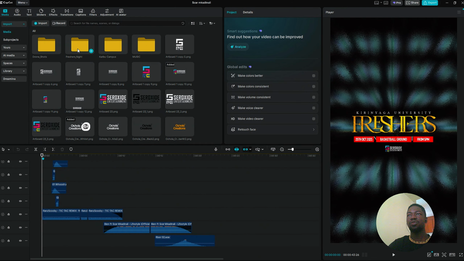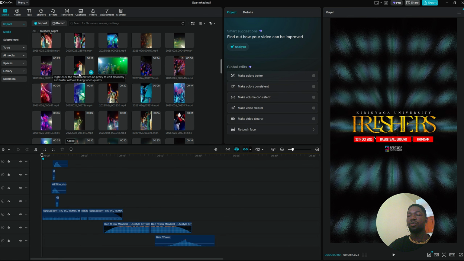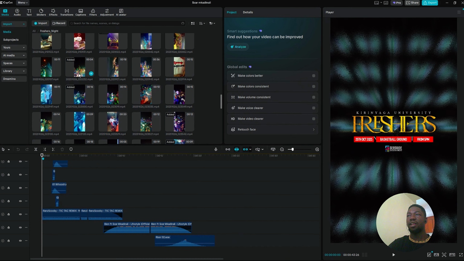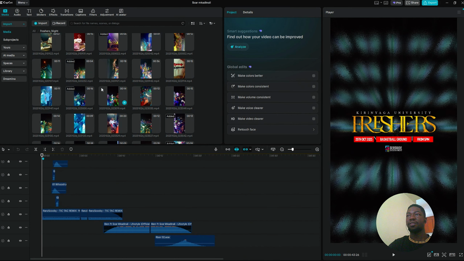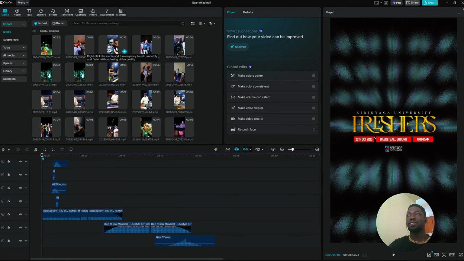So basically I'm going to go to the next one, which is Freshers Night. It's another folder with the shots that were taken that day. I actually contacted the videographer for that day, and he's the one who sent me this. And added, you see all these are the ones I've added. So I imported all these, but I don't need them. So let's go to the next folder, which is Karibu Campus. These are just images from a previous event from the company that I basically just like using.